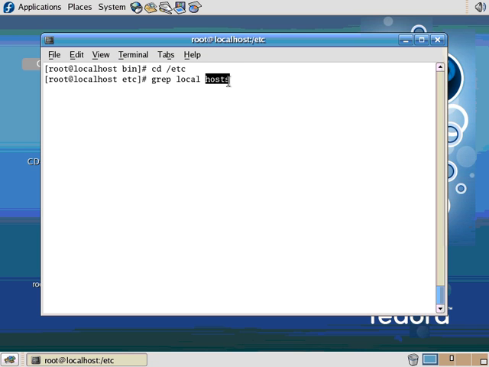I know there's a file there called hosts. I know inside hosts there's a line that has the word local in it. So that's what grep's going to tell me. Press enter, and it looked through the entire text file called hosts, and it found any line that had local in it, and it printed it out. So there was just one line.